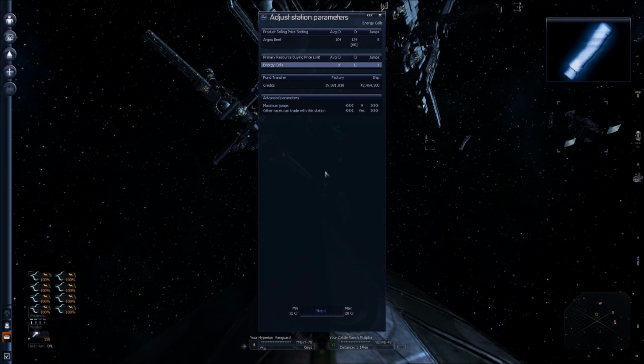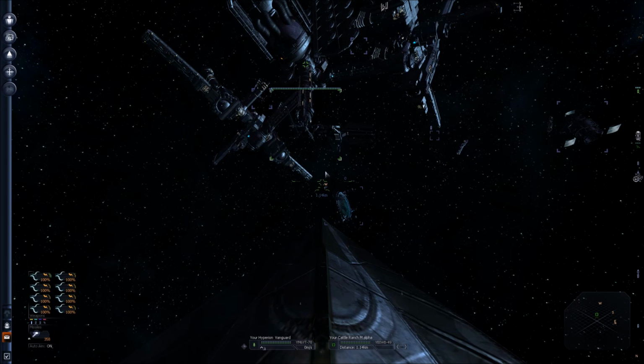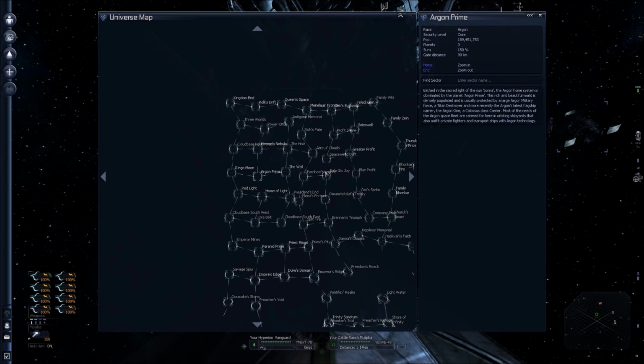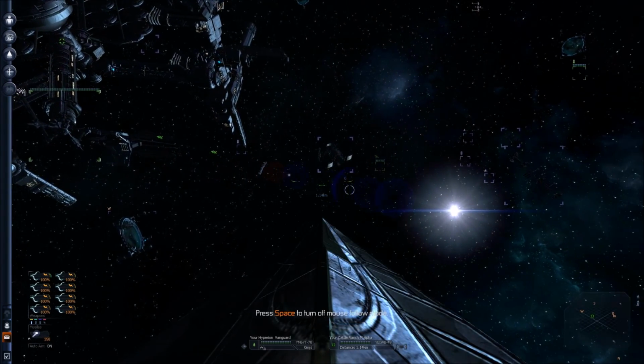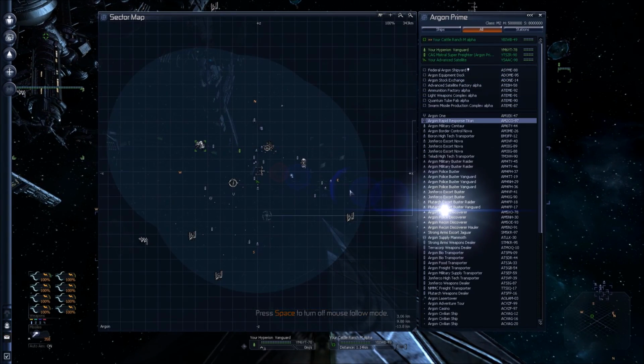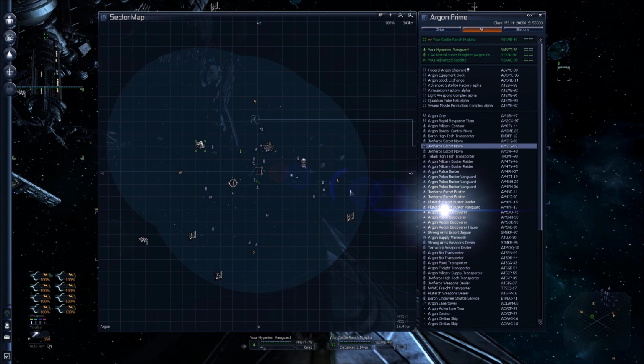So there you go. That's how you set up a base and have it automated so that you don't have to worry about it. It will just eventually make money. You might want to throw a couple ships around it so that it's protected in case there's an attack. But given that this is in a core system, Argon Prime, you have the local authorities here too. So there's plenty of ships. You got Argon 1 and all sorts of ships that are protecting this area. But if you build your base in an out of the way area, then you will probably have to put defenders on it yourself.